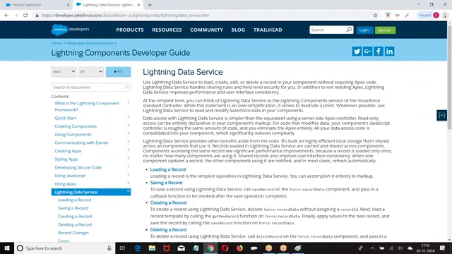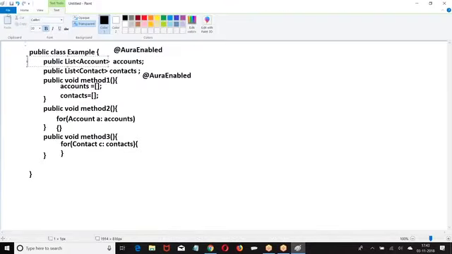Whatever the sharing rules are, whatever the OWDs are, whatever the profile level securities are, everything is respected by the LDS. Now, if I have only a Visualforce page, I don't have any Apex class, I am taking only a Visualforce page. Let me give you a quick example here. Now look at this.